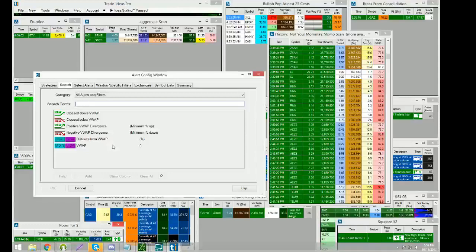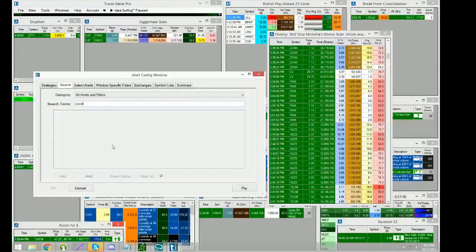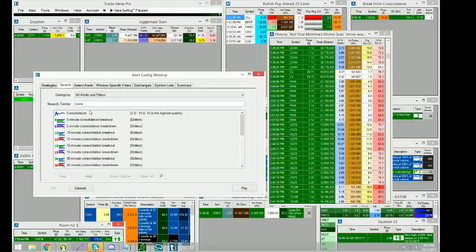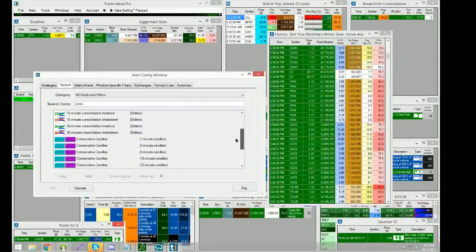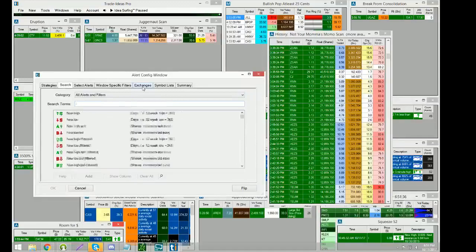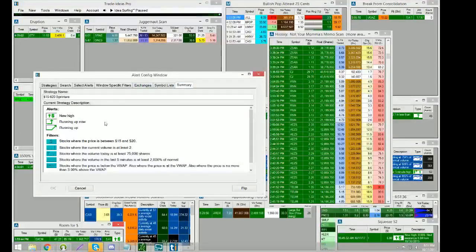If you're looking for consolidation stuff, type CONS. Consolidation. All your consolidation filters and alerts are right there. You can look it up however you want. RSI, boom, RSI stuff's going to pop up.